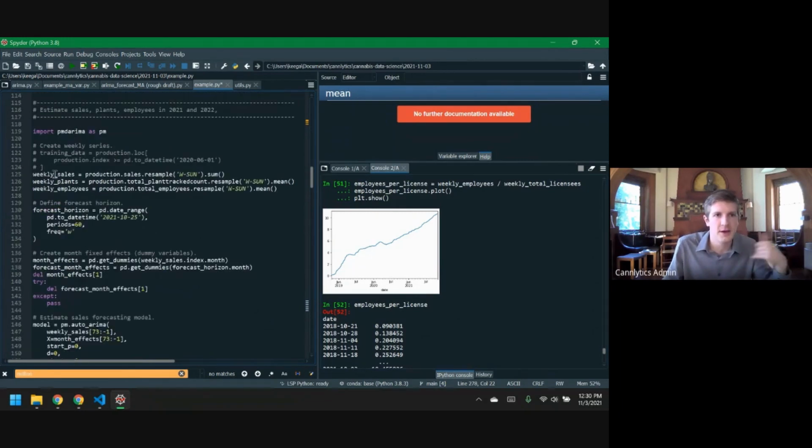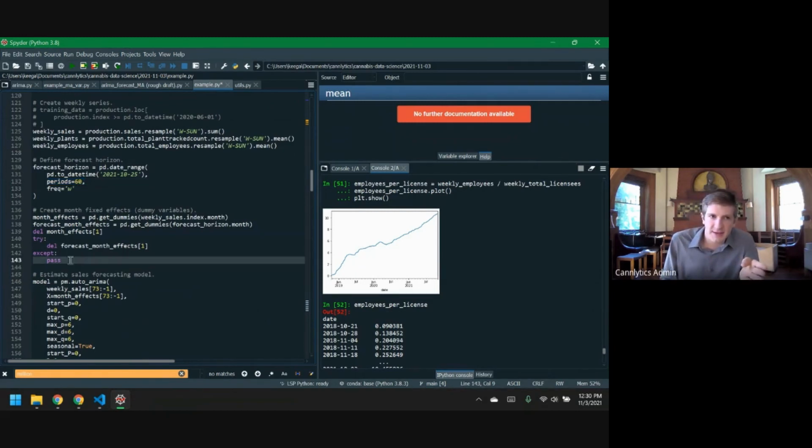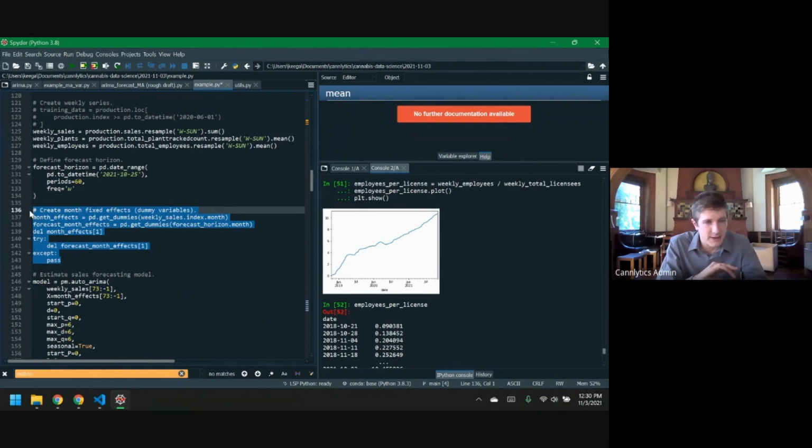So without further ado, we've got our weekly sales, and we define our forecast horizon, the next 60 weeks. I'm going to go into this more in depth next time, but I'm going to add month fixed effects. So we're basically going to add an effect for which month it is. We're going to control for the fact that January may be different than April, and April may be different than August. We need a baseline, so I'm going to exclude January. So we're basically going to compare every single month to January. April is X percent different than January, August is X percent different than January, and so on and so forth. So we're going to look at the month fixed effects.